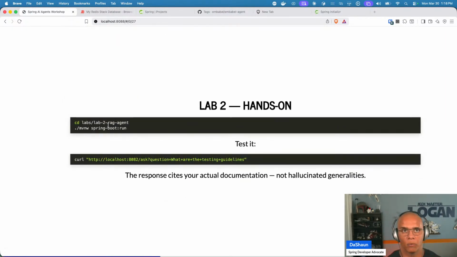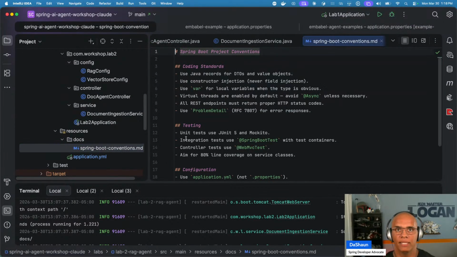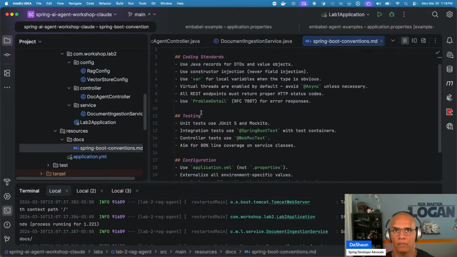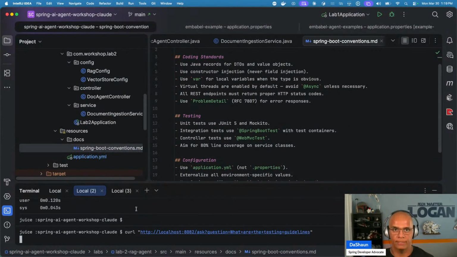So now the hands-on: we're going to run it. We're already running it, and we're going to test it. Like, what are the testing guidelines? Hopefully it knows now because I've given it my document. It's ingested that document, so I can ask it about testing. So let's see what our response looks like. I'm going to modify this. Oh, it's on port 8082. Let's see what we get.